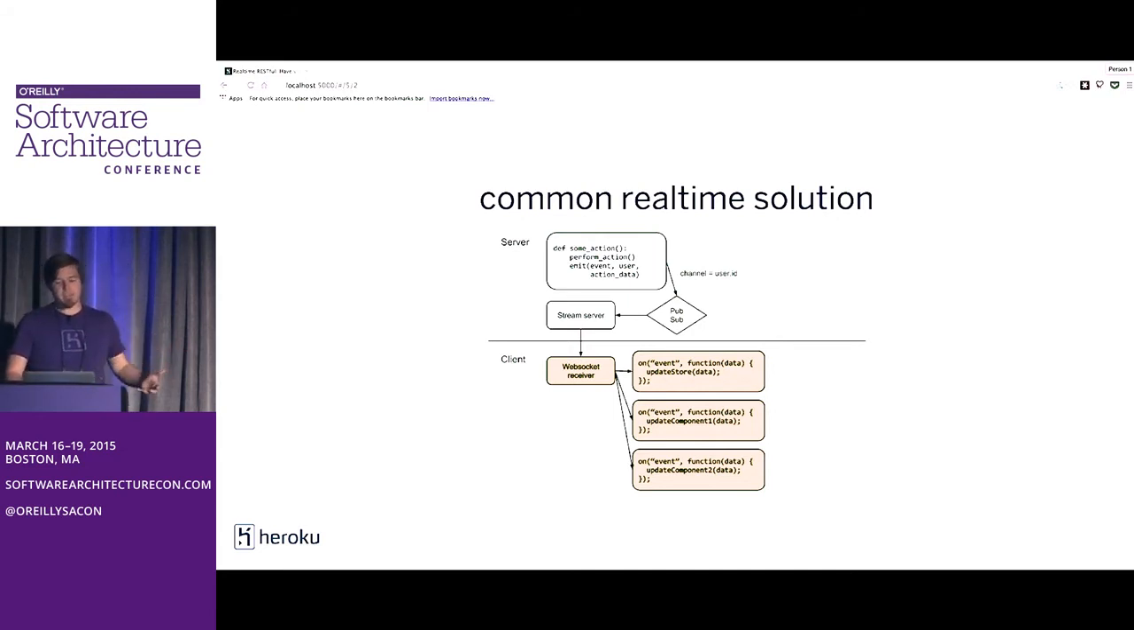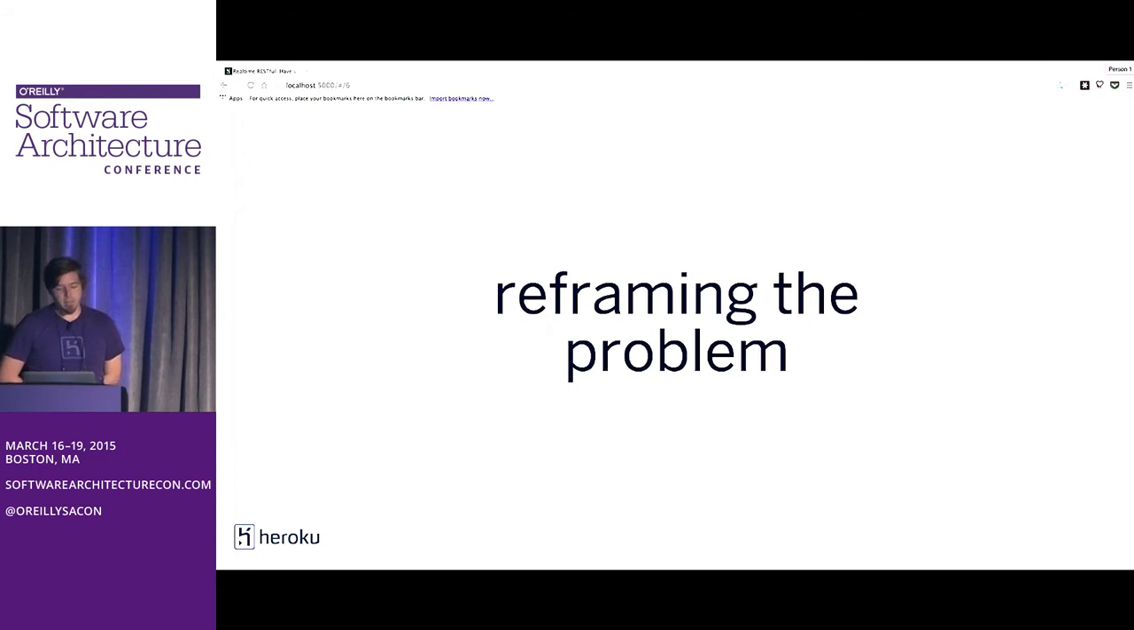So yeah, that's a common approach I see taken. So we've outlined a bit of the mess that we're in here, trying to solve platform in real time in regard to our web app architecture. But before we get into solutions to the problem, I'd like to spend a little bit of time reframing.